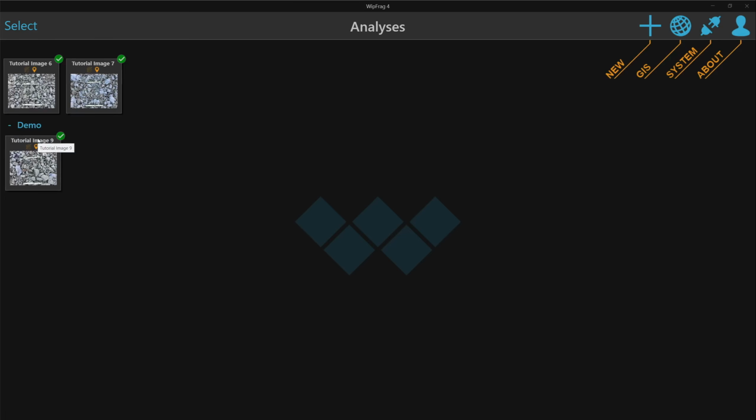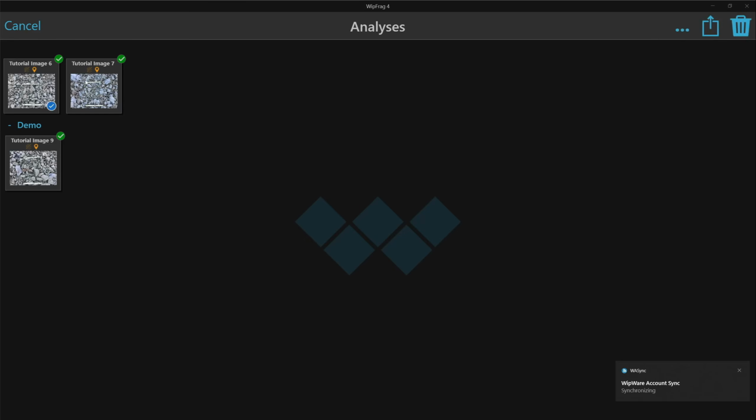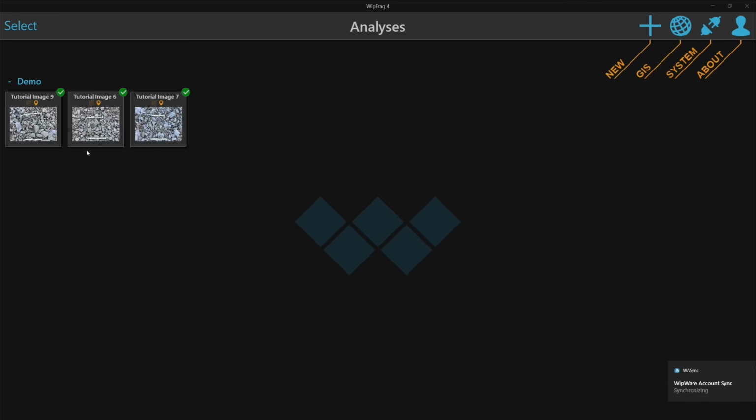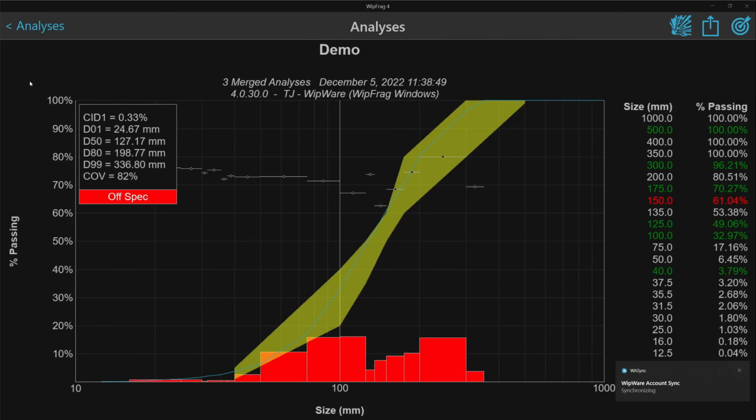Or to move multiple images at once, tap the select icon. Tap on the images you want in the project. Tap Hold, and drag them into the project. Once you have moved the images into the project, tap on the project name. You will see the results of the merged analysis.